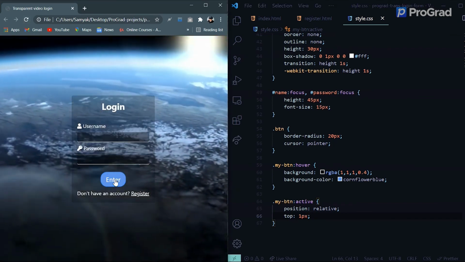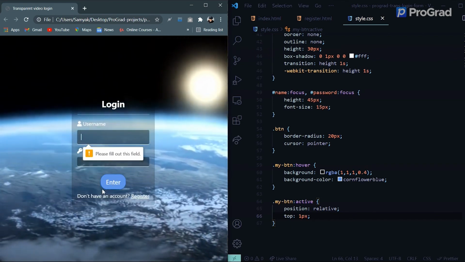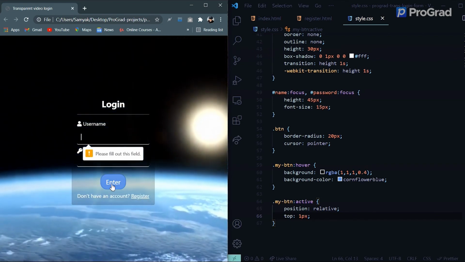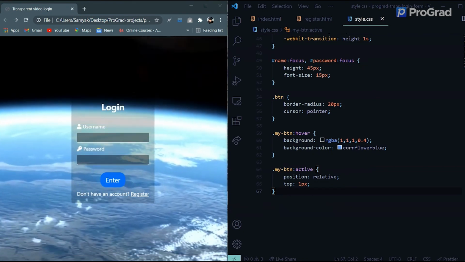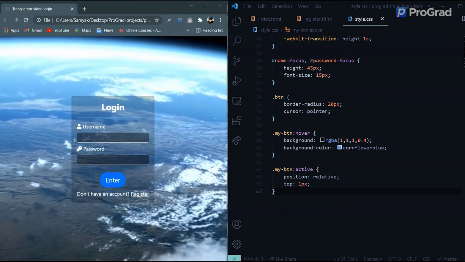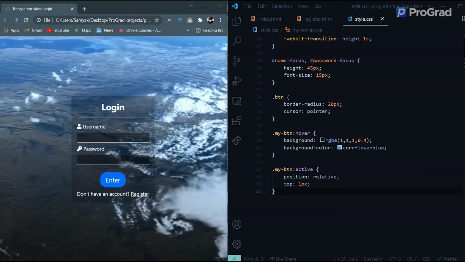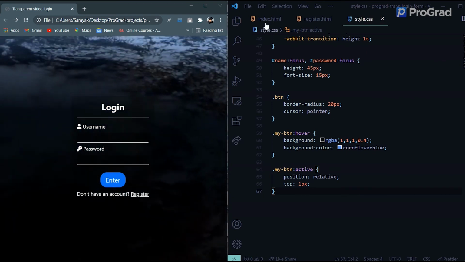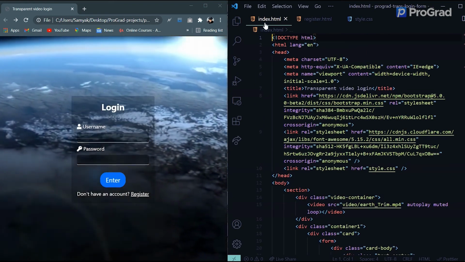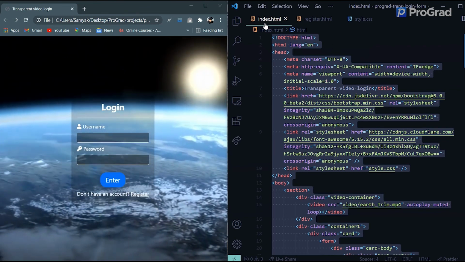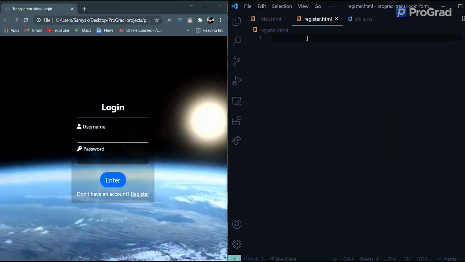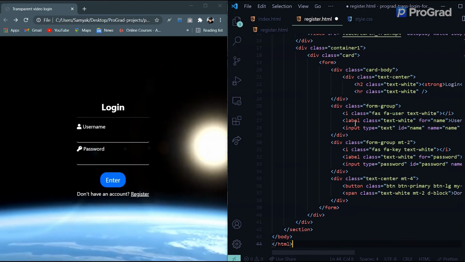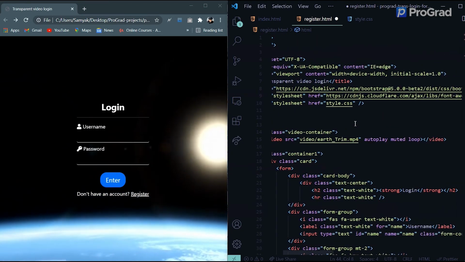and great. We got our hover effect. We got our active effect in as well. Our beautiful looking form is almost completed. We just have to implement the register form now. So let's go back to our index HTML, copy everything in here and paste it in the register HTML. Great. Now let's modify a few things in here.